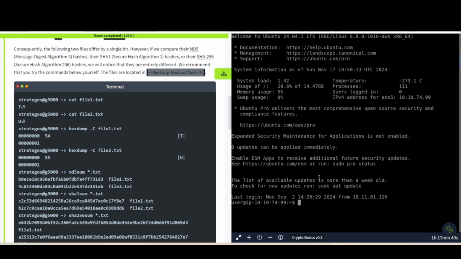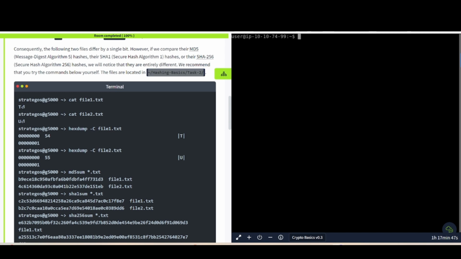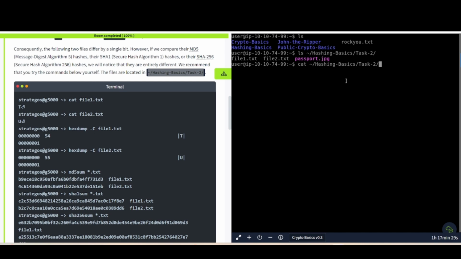So this is what they're talking about here. Let's go ahead and clear all this out and let's see where we are. All right, cool. So let's just do an ls on it and see what's in there. There we go. File 1, file 2. Okay, sweet. So let's go ahead and do cat file1.txt.